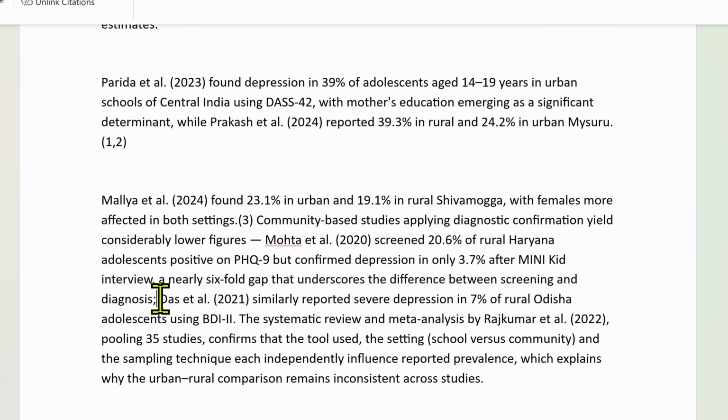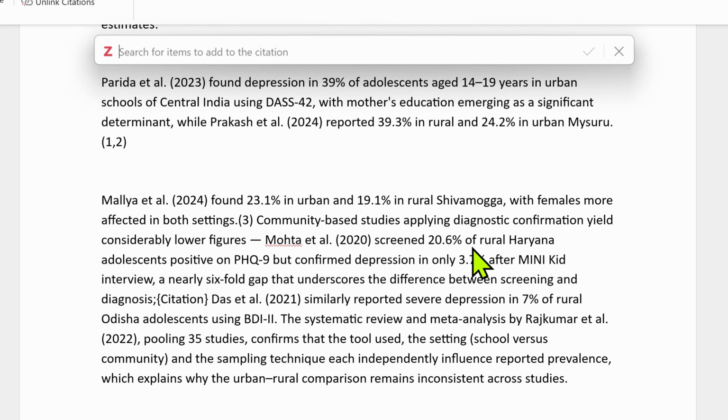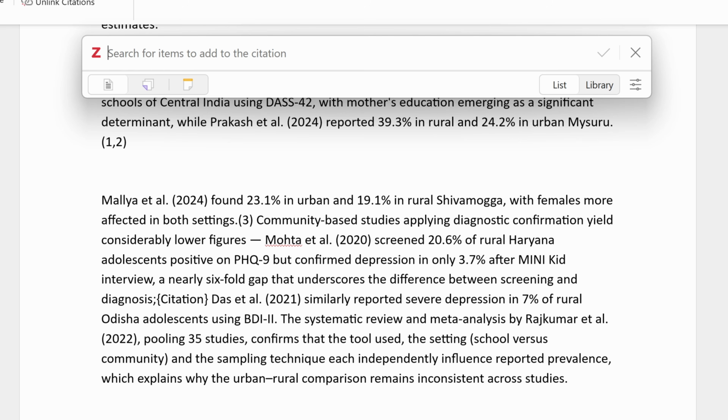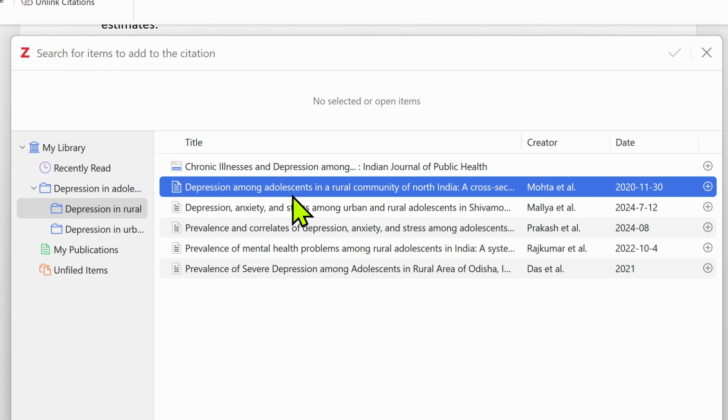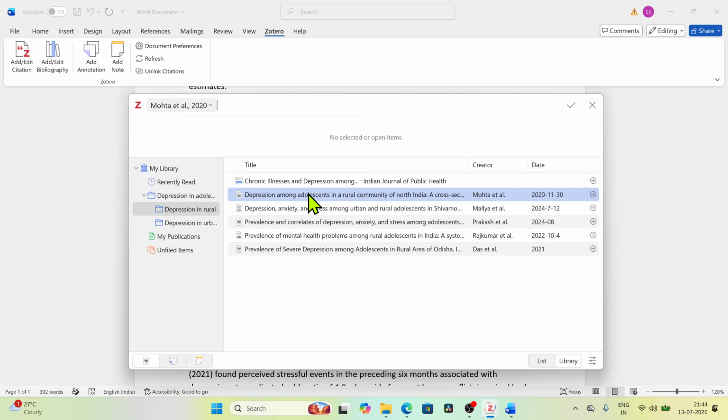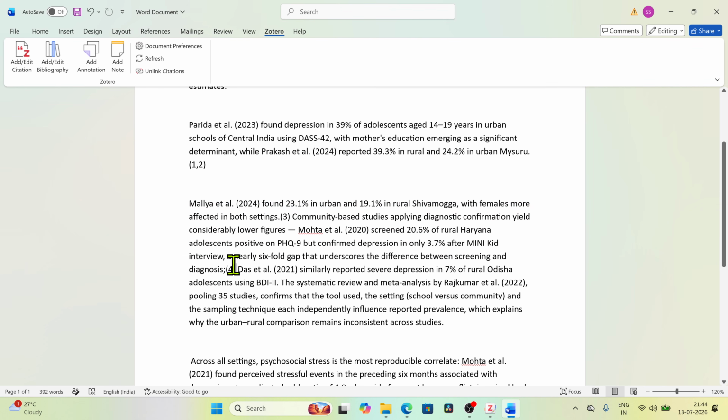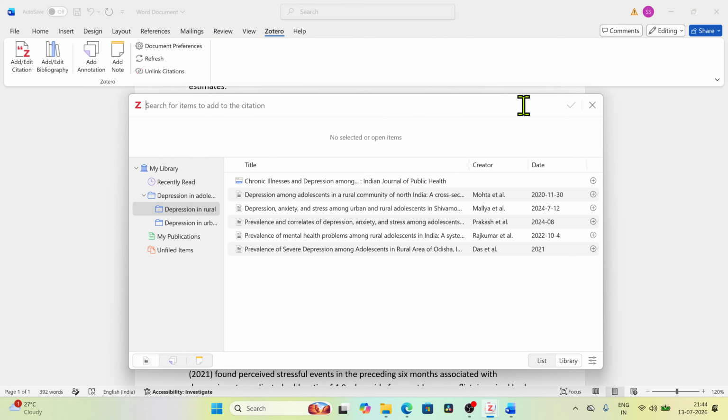I'll be adding for this also. Mota et al., I'm adding it. Suppose I don't know the author name, I have written it in the introduction, and I know the study name, but I don't know the author name. So I simply go to the library and I will search. Oh, this is the study I want to add. So I just double click on it. It goes here and then I click on the accept button. So you can see the reference has been added here as well. So I'm adding for the rest of the studies.